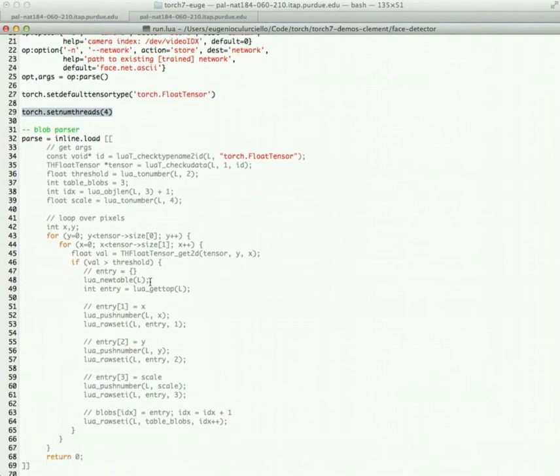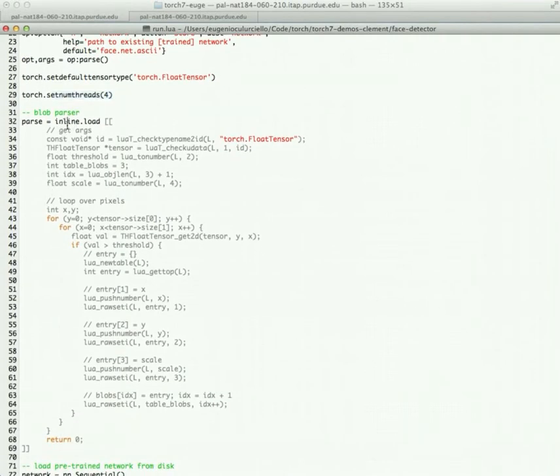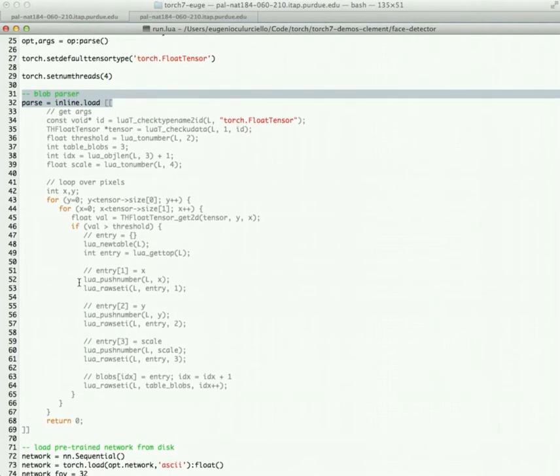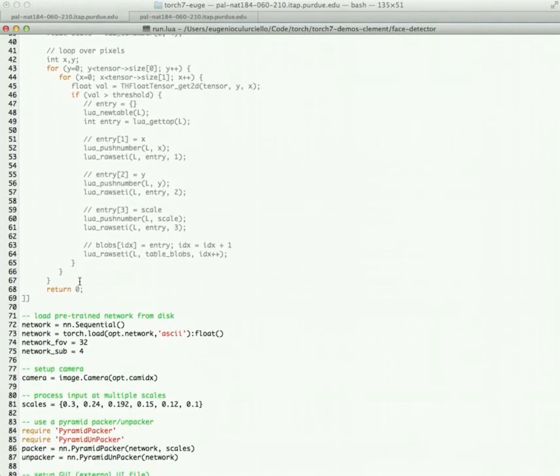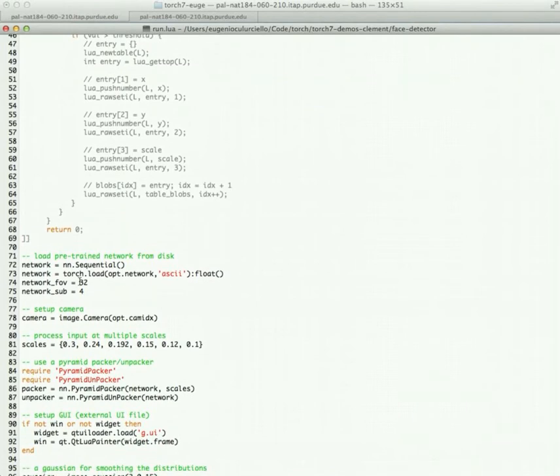We then notice that there's an inline C routine called Blob Parser. This is an inline C routine that, as we will see later, identifies the location of the detection of the face coming from the network. We will take a look at that in a little bit. Let's move forward now to the meat of the example. Notice that this code is fairly self-contained and it's quite easy to understand.